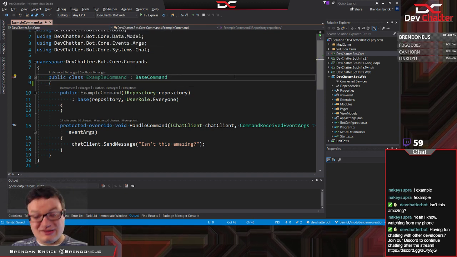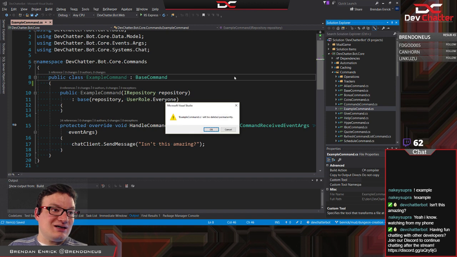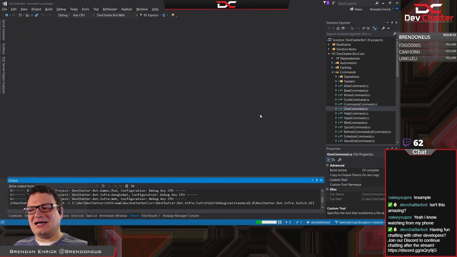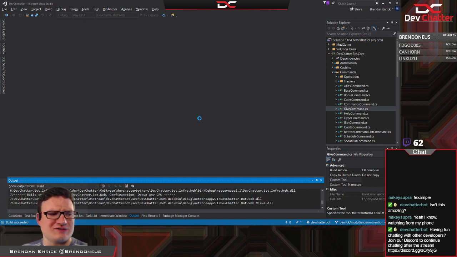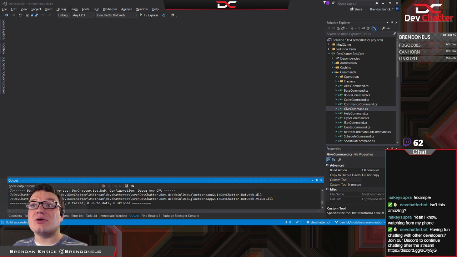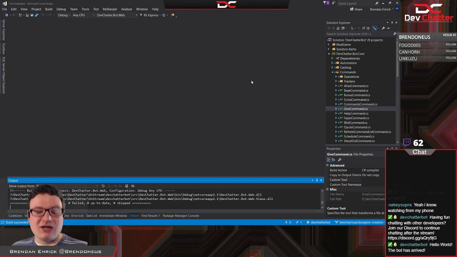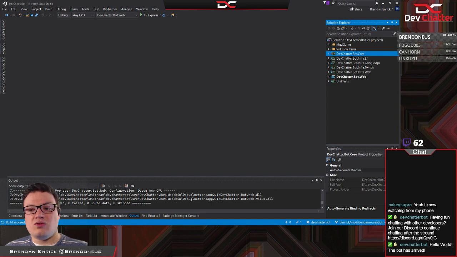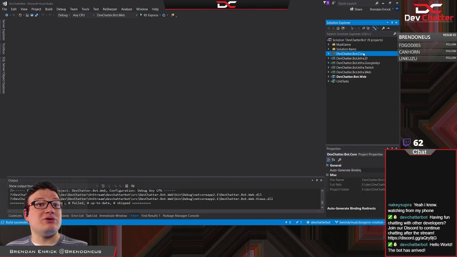Okay, so we're going to get rid of this. I don't really need the example command. As nice as it was as an example, we don't really need that. It doesn't do anything for us. Okay, so I'm going to restart the bot, and then I am going to show you a place where we are not following it. So where are we not following? Let me make sure. Okay, no changes. Good.